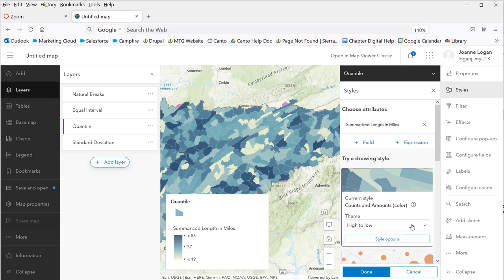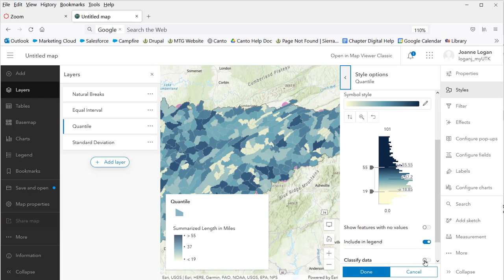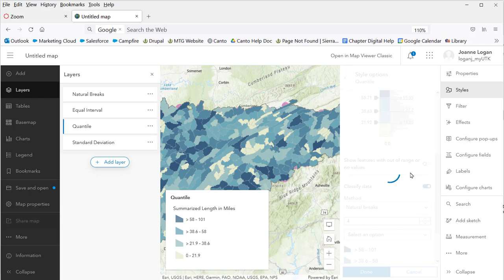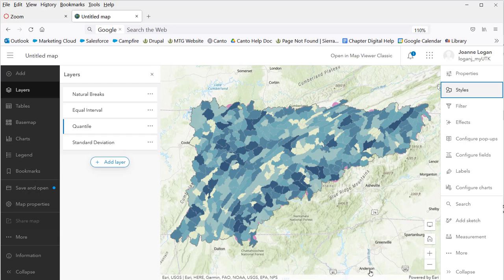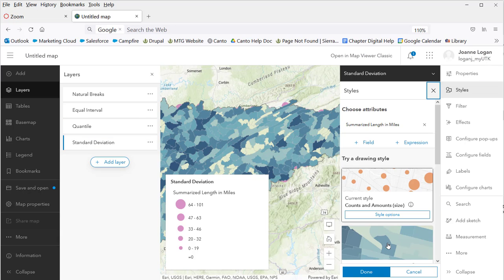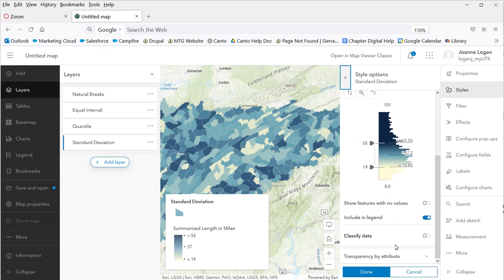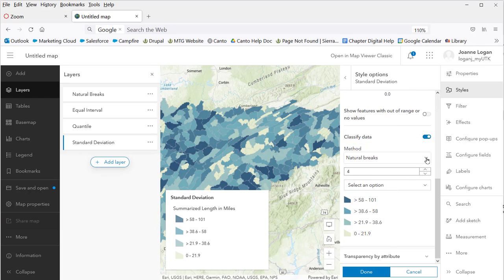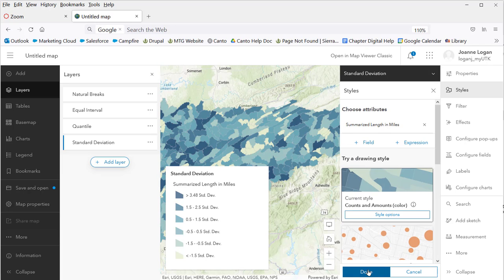Then the next time we're doing the quantile, which you learned how that gets divided up in the chapter in section 7.1. So we're doing the quantile method, but once again with 5 different ranges. And so we've got that one. And then the last one, we're doing the standard deviation. So we're changing that system over to standard deviation. Right there. Boom. Standard deviation. And we're just going to stick with the 1 standard deviation in terms of how it's breaking them up.